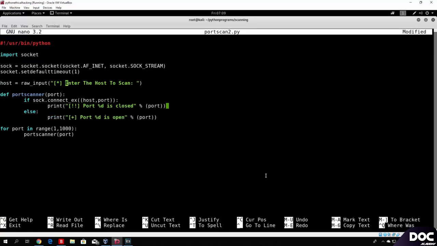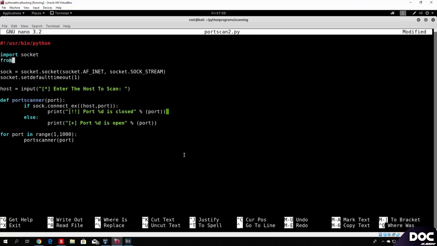Also, in Python 3 the raw_input function is just input. It doesn't have the raw and the underscore before it. Right now, in order to color the print statements, we need to import the library. So from termcolor import colored, and we need to call the colored function in our print statements, which we can do right here. So colored, open the brackets, then after the port specify a comma, and there we want to print the closed ports in red, and then add one bracket at the end.